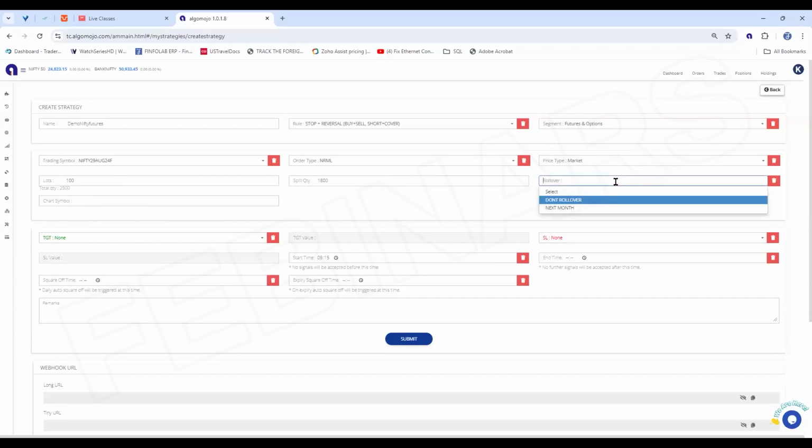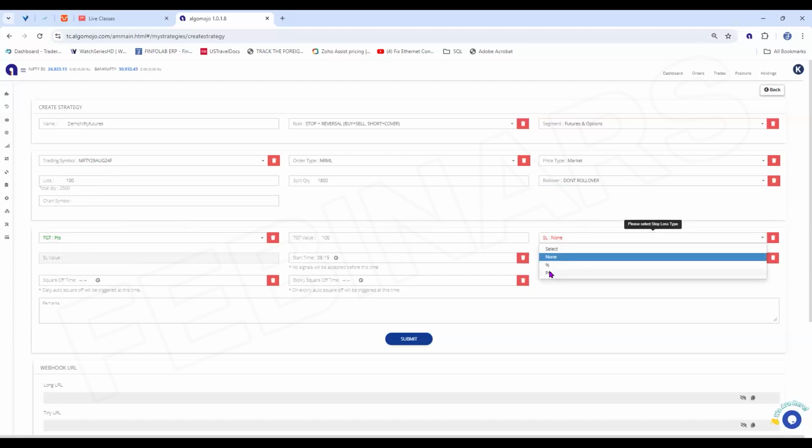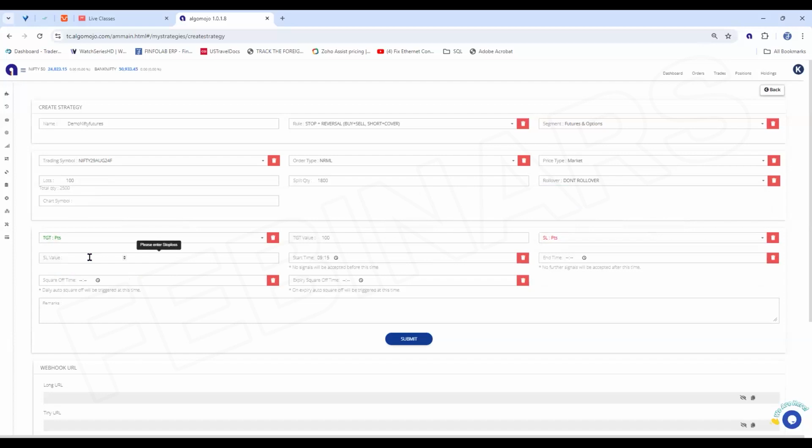You can define whether you want to roll over. Futures are normally monthly contracts, so you can define it as next month if you want to roll over, or say don't roll over. If you want to set target and stop loss, use this option, either percentage or points. Suppose you are saying points, I want to keep the target as 100 points, mention that. Similarly, stop loss, you can say that, okay, I want to keep it at 50 points, you can do that.